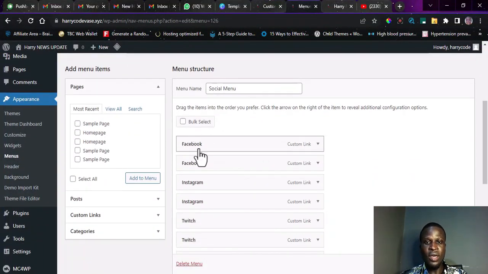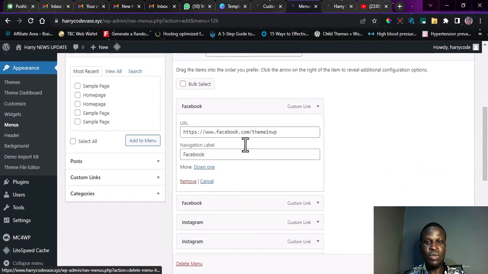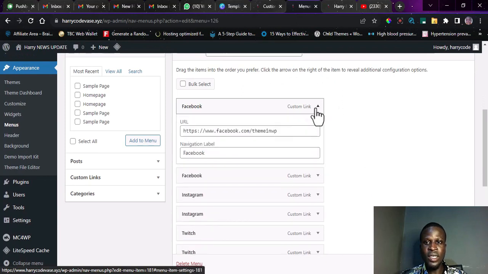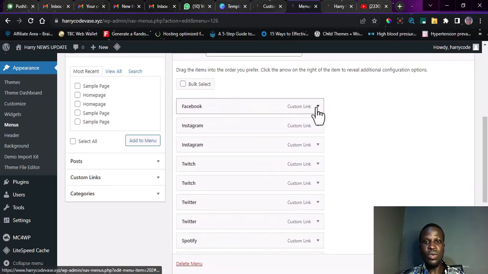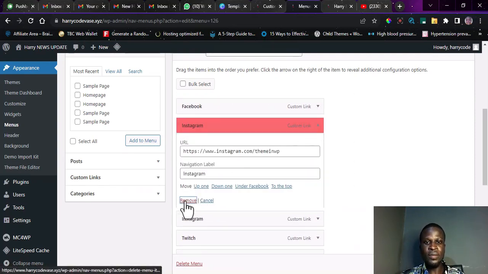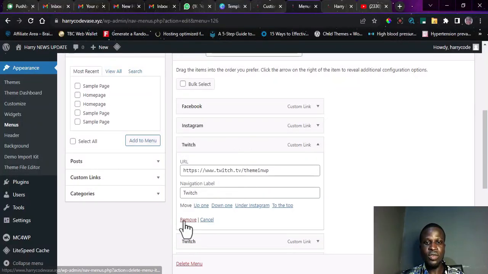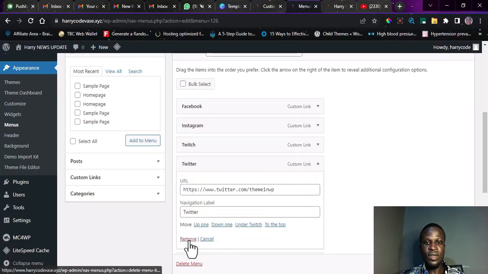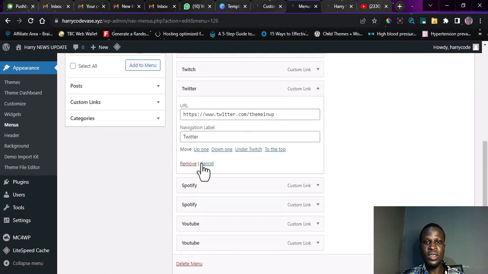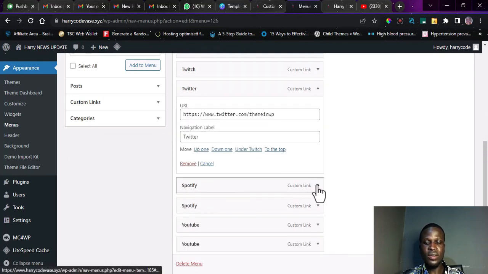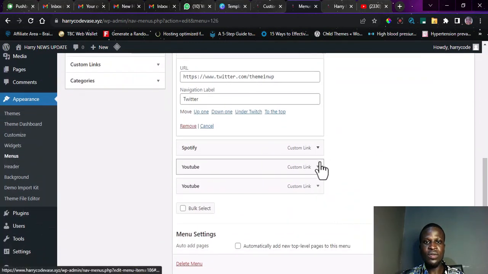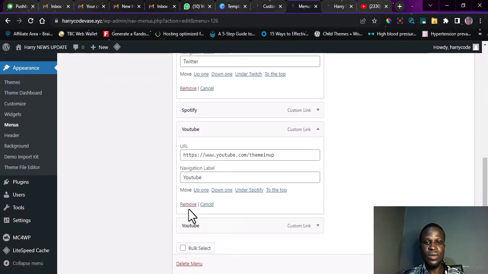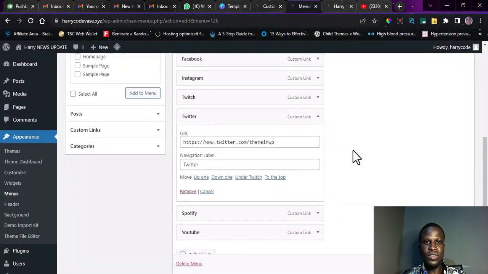It's okay. Now when you want to remove, you're going to remove this. For instance, we have two Facebook, so let me remove one. You see where I clicked, you just click here, then you click on remove. Okay, let's remove Instagram again, remove Twitch, remove Twitter, remove. They're appearing twice. Okay, done that. Remove Spotify, YouTube, remove. Alright, so it's removed right now.